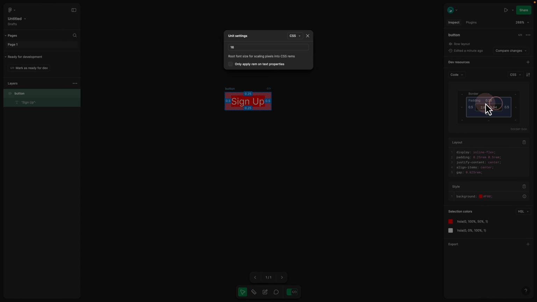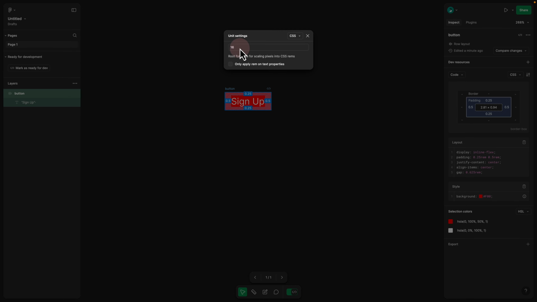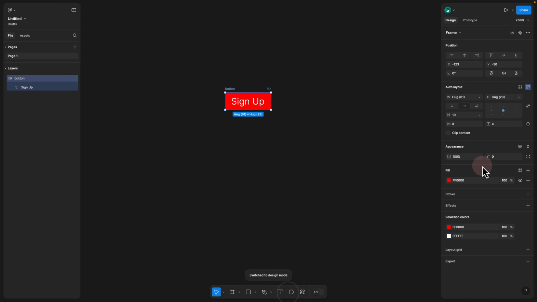Again, I can click on the unit setting, and then right now I see that it is set to 16 because the default value of the root elements is 16 pixels on a web browser. So if you do the math, 16 times 0.5 would give you 8 pixels. And if I basically close that and go back, here we have 8 pixels on the right and left side.